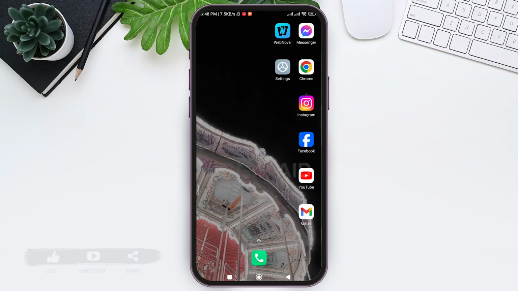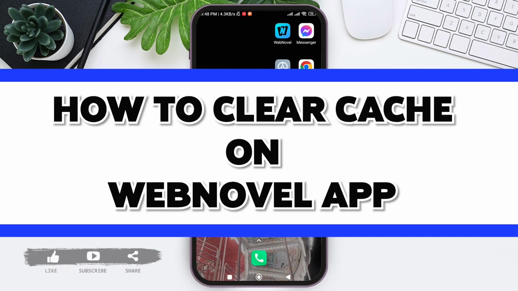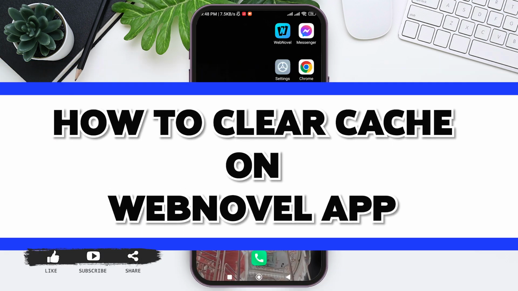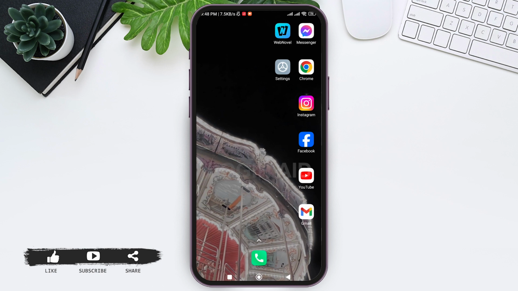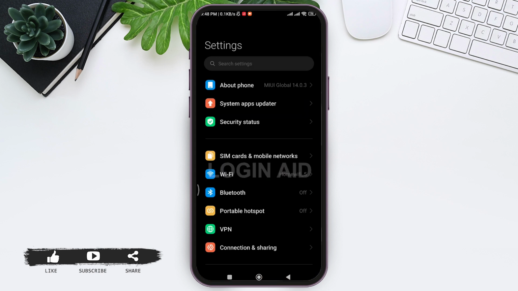Today in this video, I am going to show you how to clear cache on Webnovel application. By clearing your cache on Webnovel application, it will help you to clean your data usage, fix any issues and improve the performance. To clear your cache data on Webnovel application, first open your settings on your mobile phone. Now note that the settings differ according to the mobile phone that you are using. I am using Android Redmi.